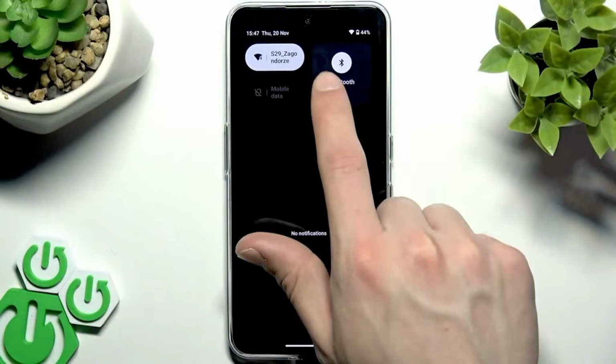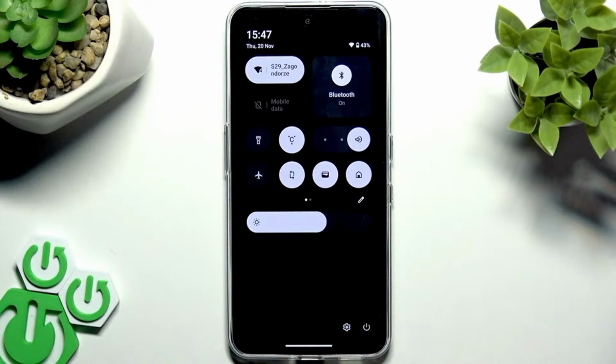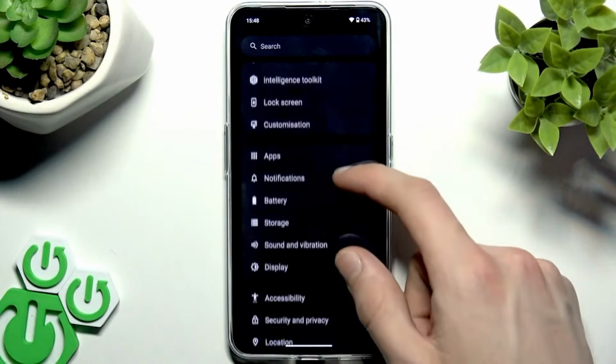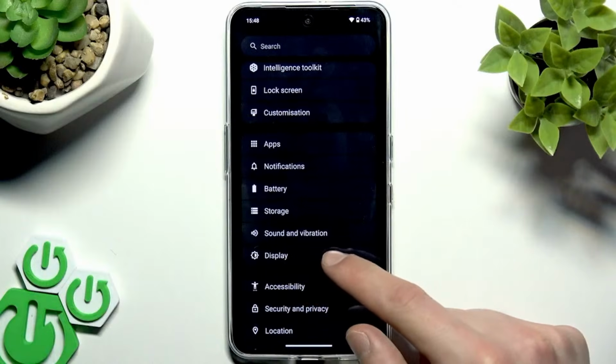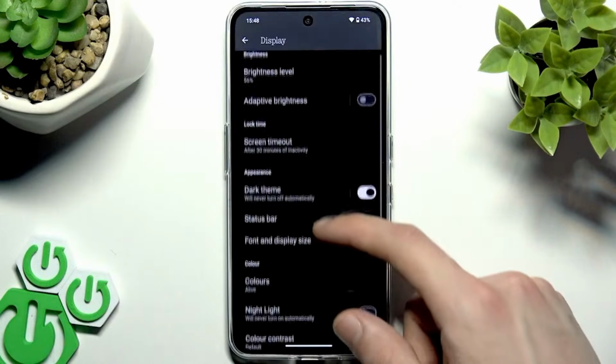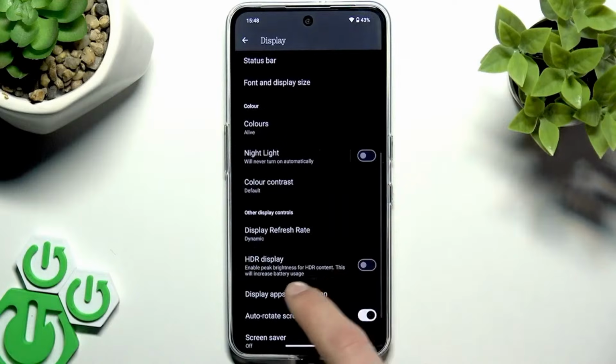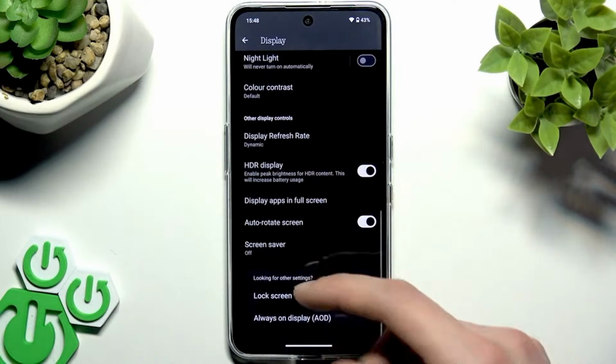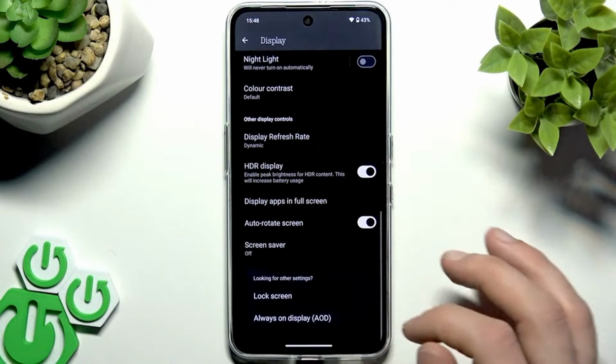Begin by swiping down the control center and then tap the gear icon at the bottom of your screen. Then navigate to the display menu and open it. Navigate down to HDR display option and turn it on by switching the toggle to the right. This will increase battery usage on your phone, but will also increase the display quality.